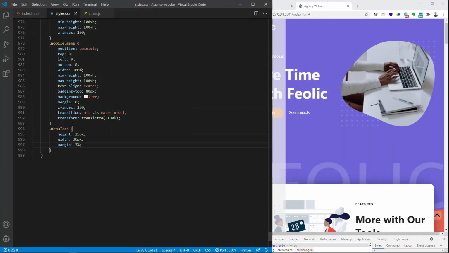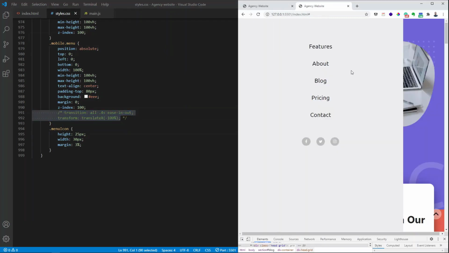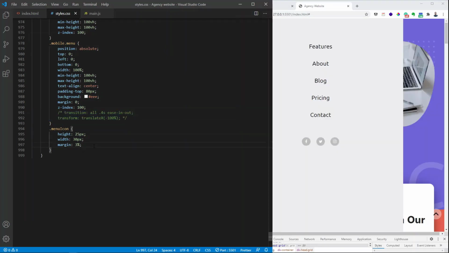We're going to save. There's nothing yet, but I don't want this to keep happening whenever we save. So I'll comment these out first. Comment this out, I'll save. So I want that to stay like that.